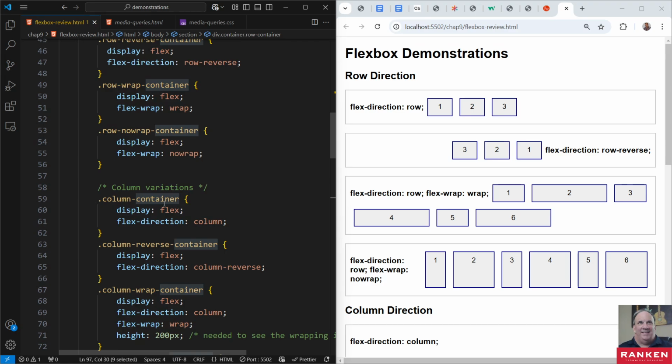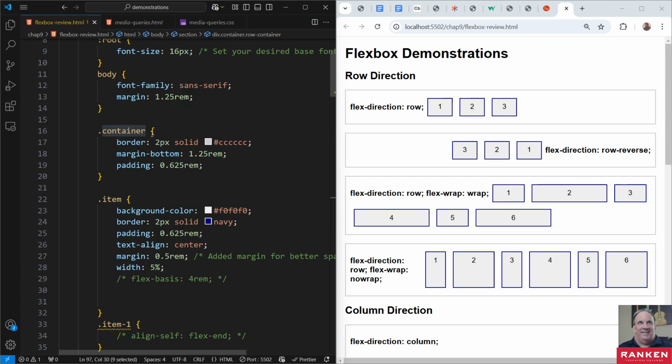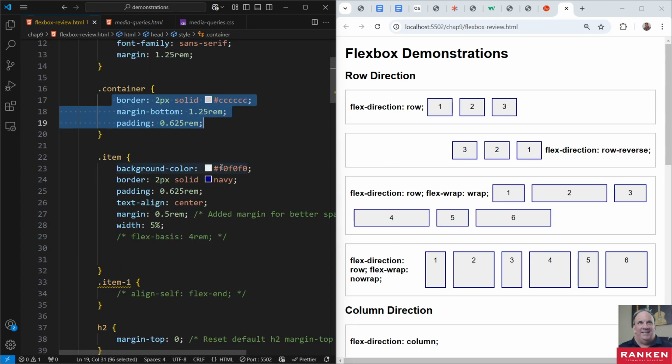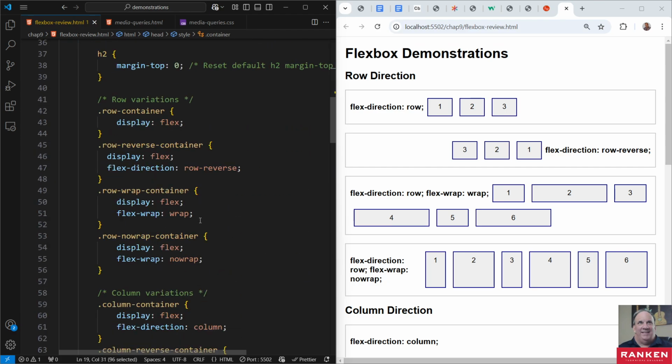Up here we have a container. Here's our root, there's our body, and here's our container. So all these different sections are going to be using this, right? But then we've got ones that are for specific groupings. For this first grouping here, we've got a display flex. So we're just saying this is flex.